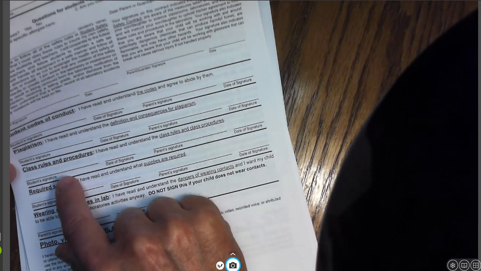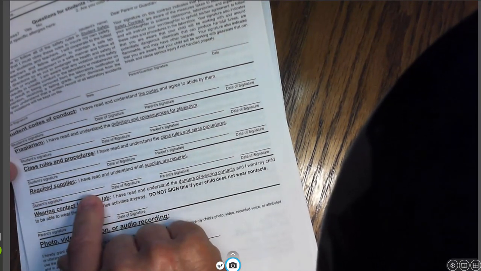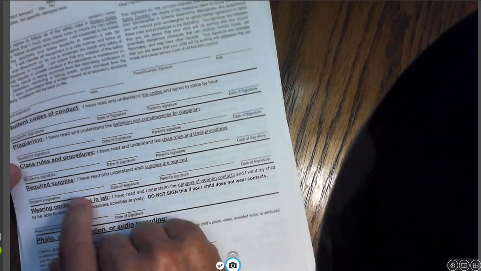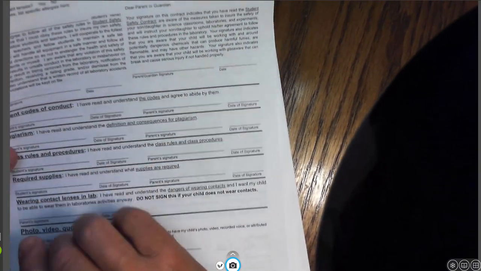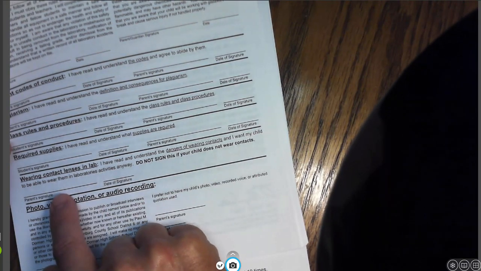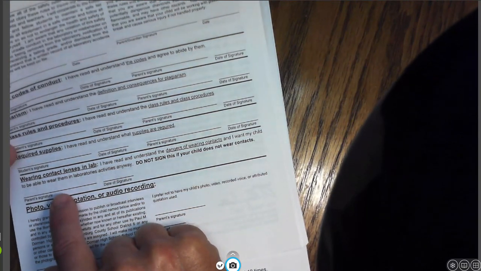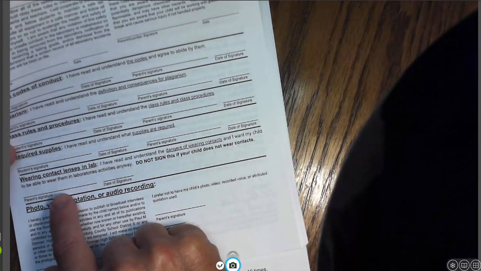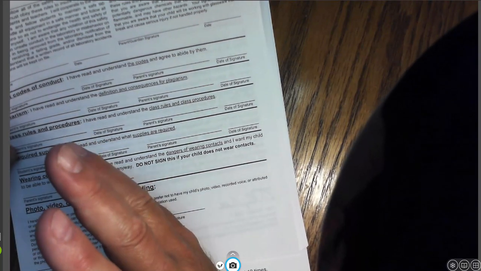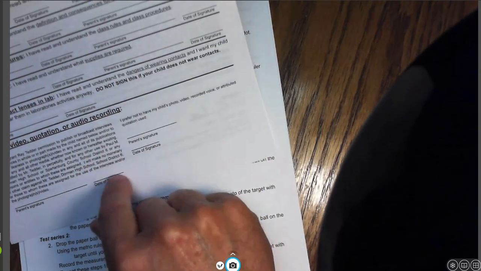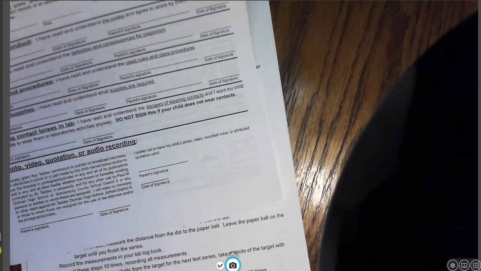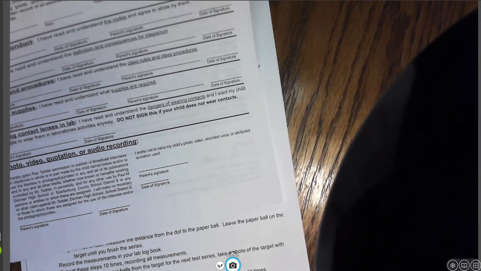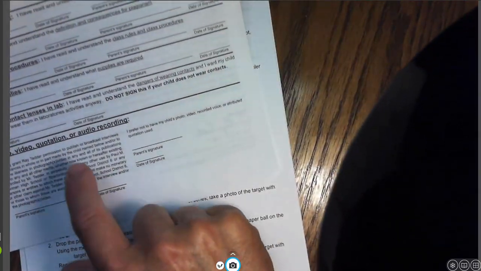Class rules and procedures are in the syllabus. The supplies you're required to have for this class are in the syllabus. I won't check them until Monday, so you've got a week to work on that. Contact lenses. Anybody wear contact lenses? If you wear contact lenses, those could be more of a hazardous situation in a lab. We're not going to do labs this semester, but I want you to sign for it anyway because it's part of the procedure I use. And then sometimes I do photos that I publish. Maybe I would put it on Facebook or something. We won't do many labs, but that's what that's for. So I have permission or not permission to do that.